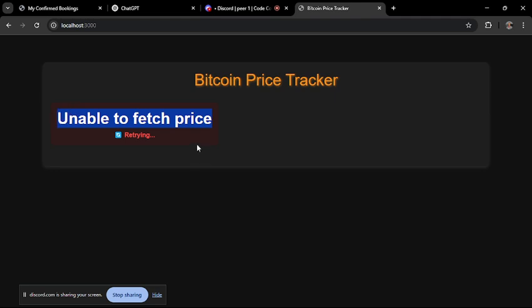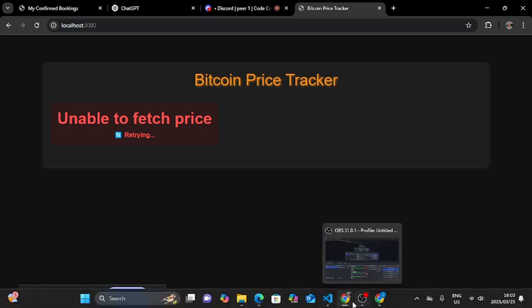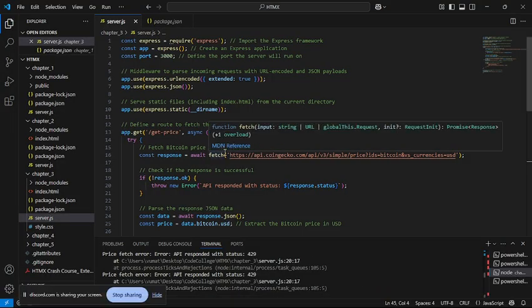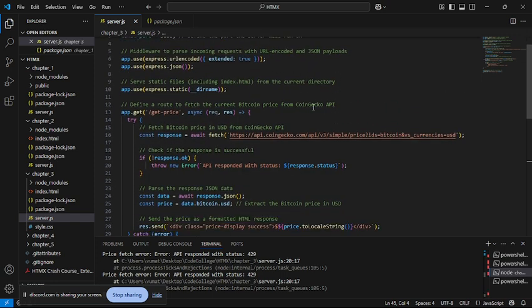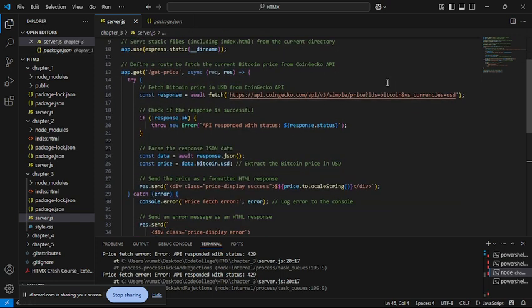Oh, and then I'll discuss this error that has to do with the API as well. So over here, this is server.js, where we are making the server, and let's jump into this method.